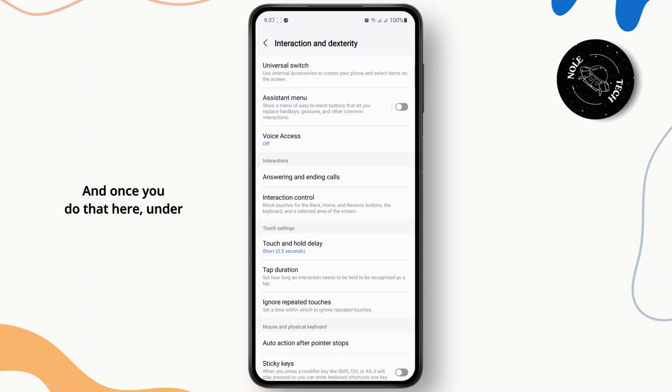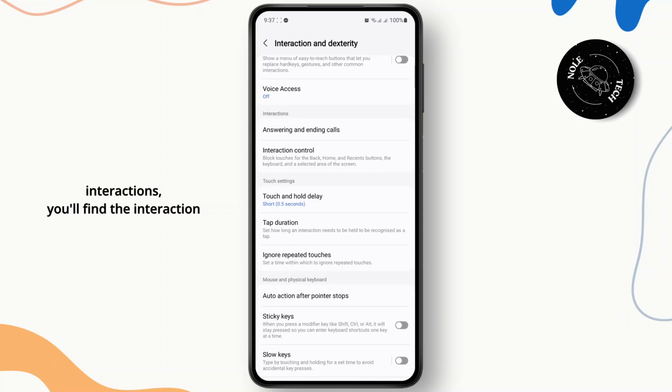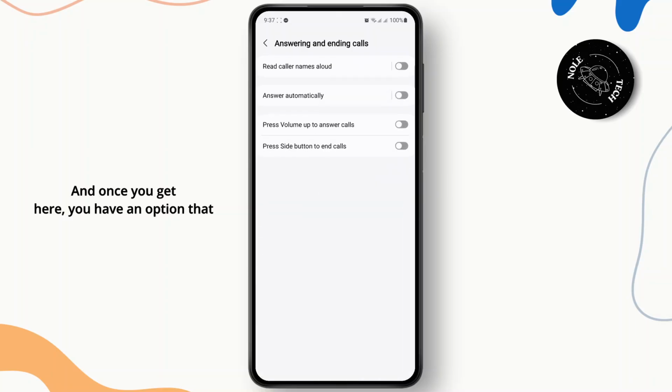And once you do that, here under interactions, you'll find the interaction control, answering calls, and ending calls. Tap on this. And once you get here, you have an option that says answer automatically. Just turn this one on.